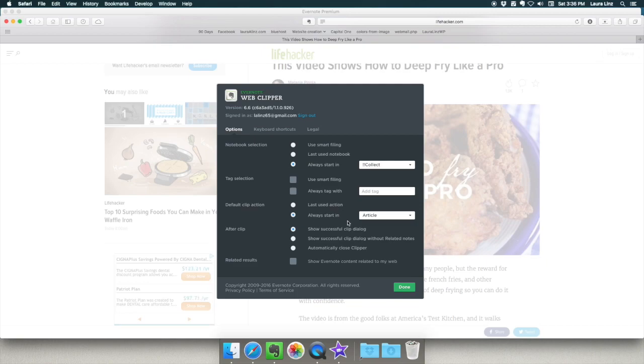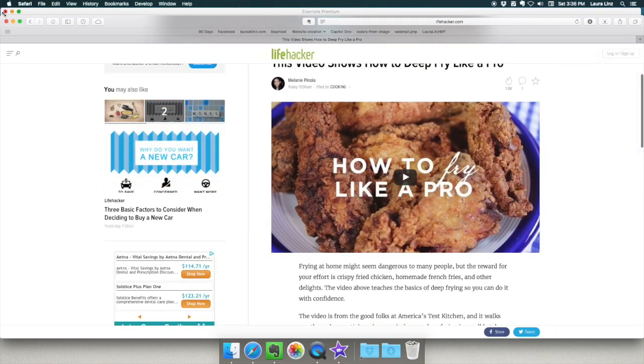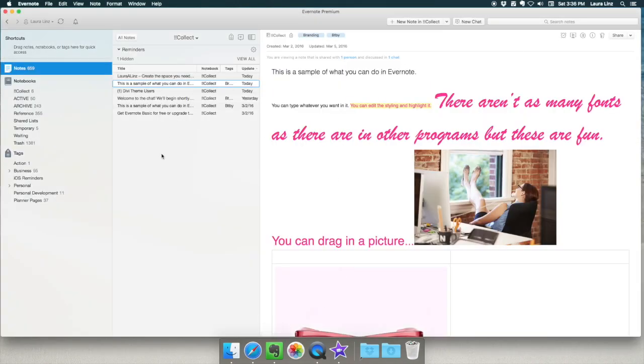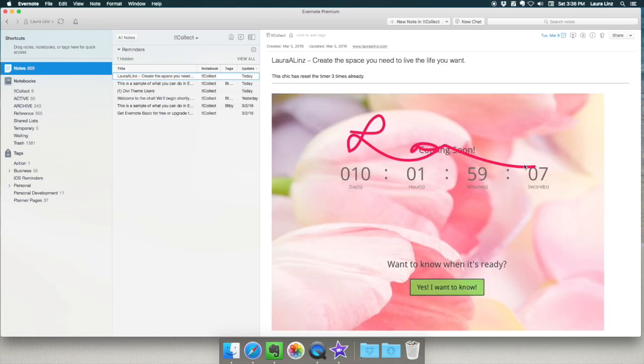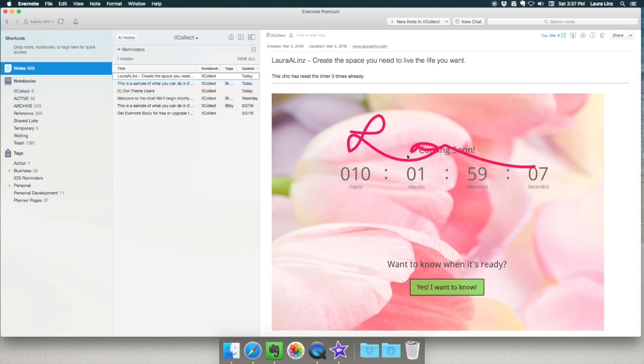So you can set your preferences in here. All right, we're going to cancel that. We're going to close out of here. We're going to go back into Evernote. Hit refresh. Here we go. And you can see, here's this one, it has reset the timer. Okay, so that's how you grab things from the web.